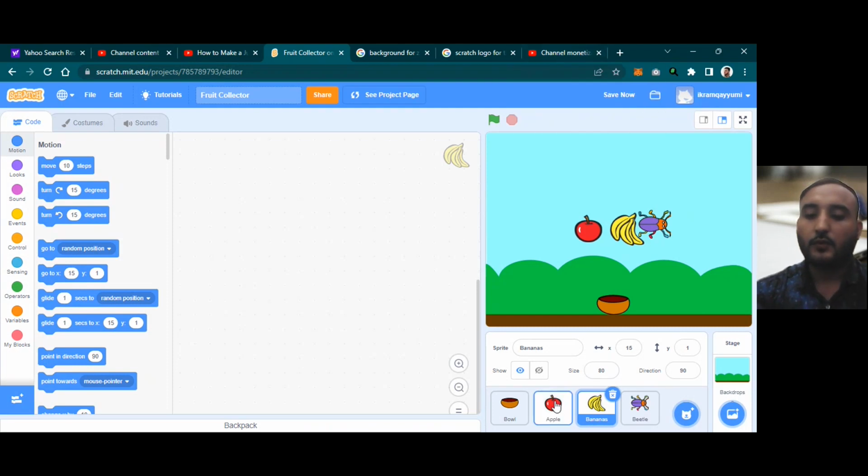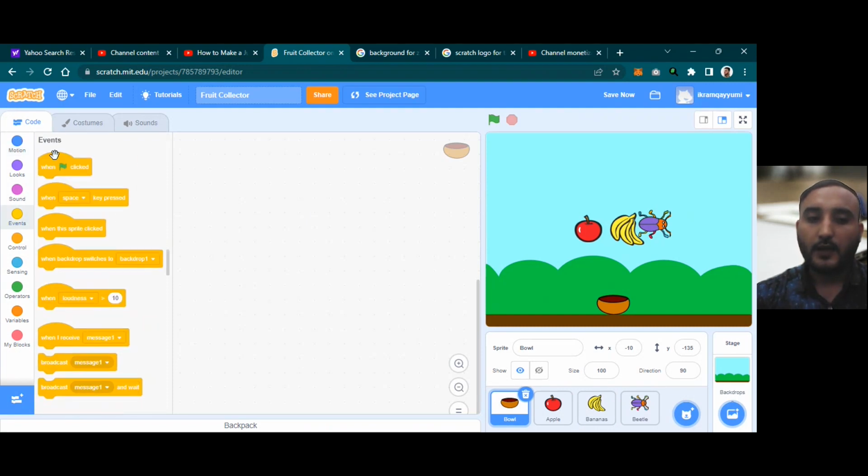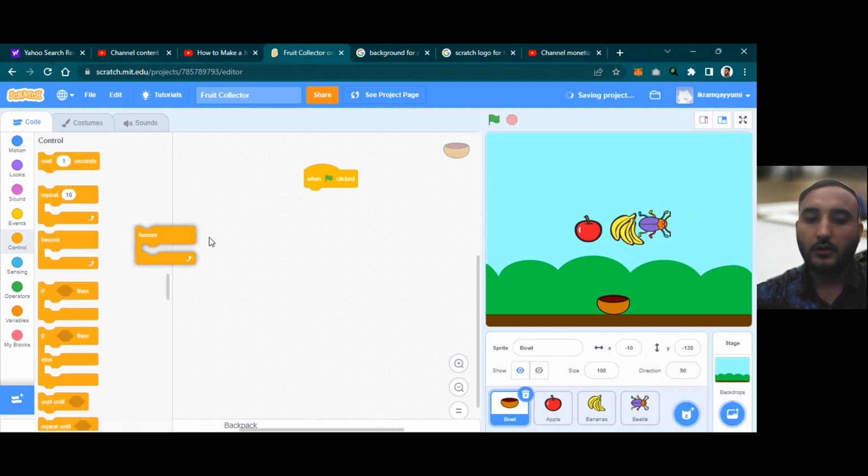So let's start the code. First of all, let's do the code for the ball. We need to give the movement to the ball. We want the ball to move to the right side and left side. So we will use green flag. When green flag is clicked, we will use forever condition. We want the condition to be followed forever because we want to give him movement using conditions.